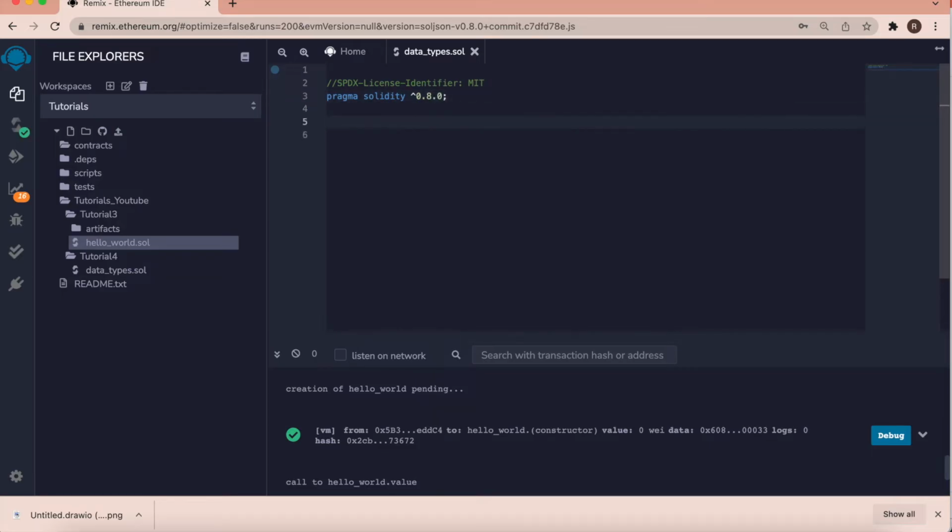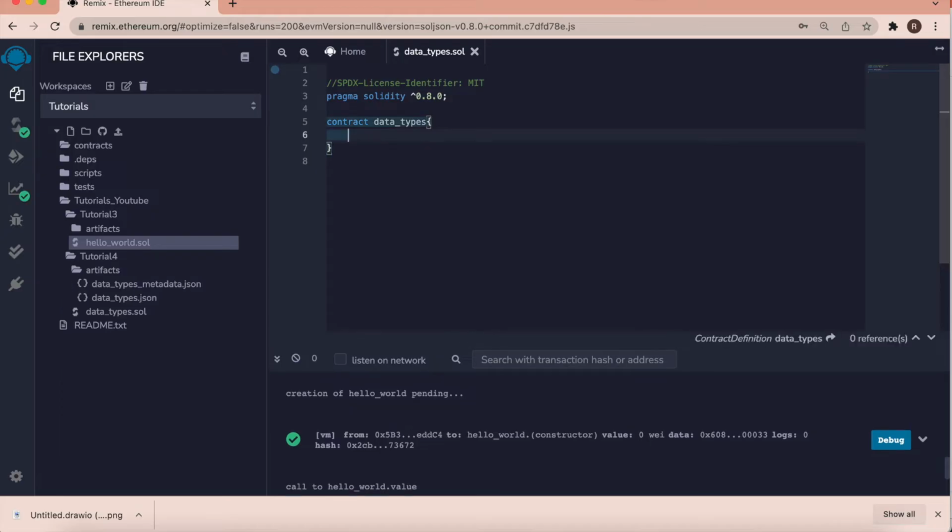Okay, so done. Now I'll start writing our first contract, and maybe I can name it as contract, and maybe I can write data types. Okay, like this. So maybe I'll talk about value types over here, so I can name it as value type, but just forget about that.